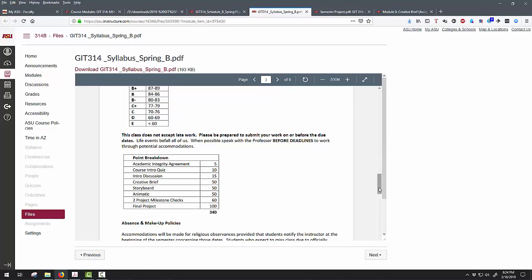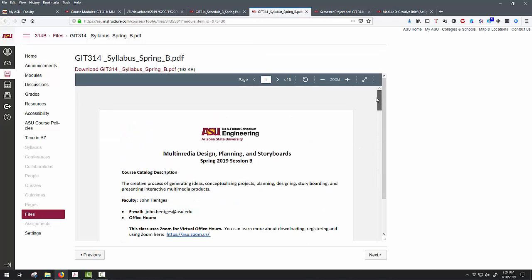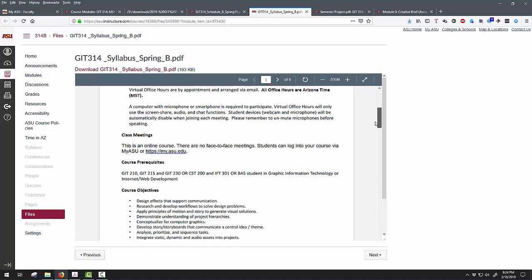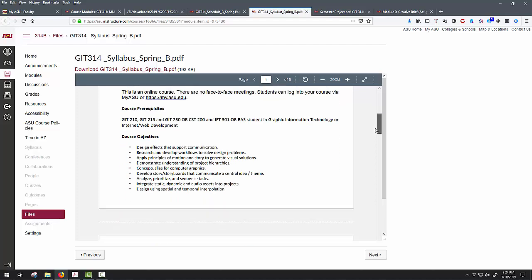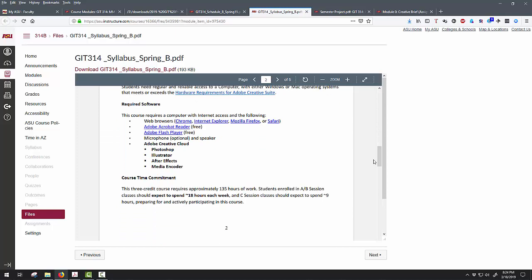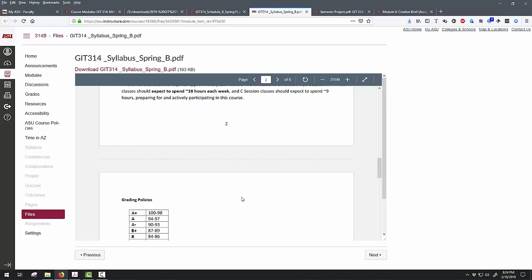Quickly into the syllabi. Here, it just runs through the basic stuff, talks more about my office hours and virtual office hours, gives you the book again, hardware requirements. Make sure you've installed Adobe Creative Cloud, Photoshop, Illustrator, After Effects, and Media Encoder. We're going to be using Media Encoder to actually render out our videos.